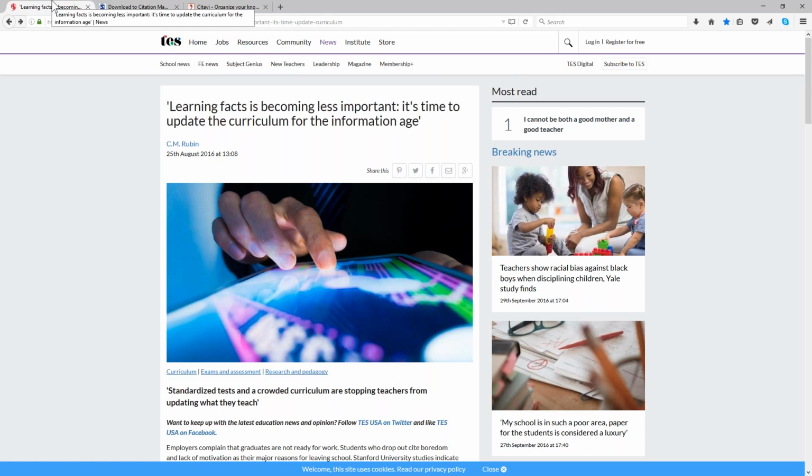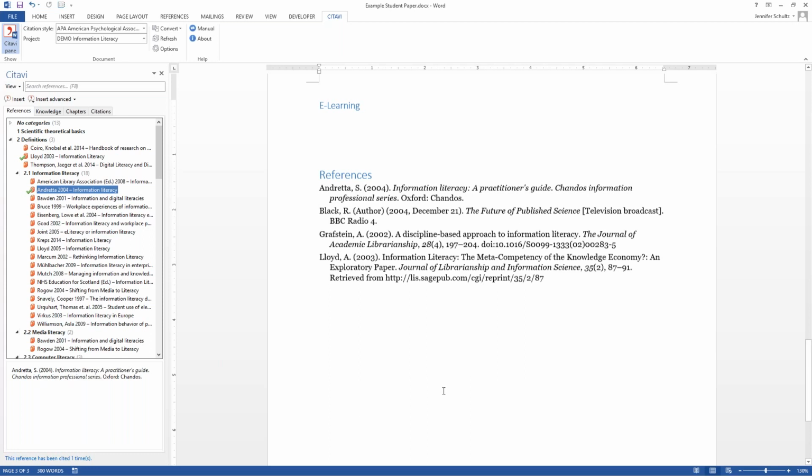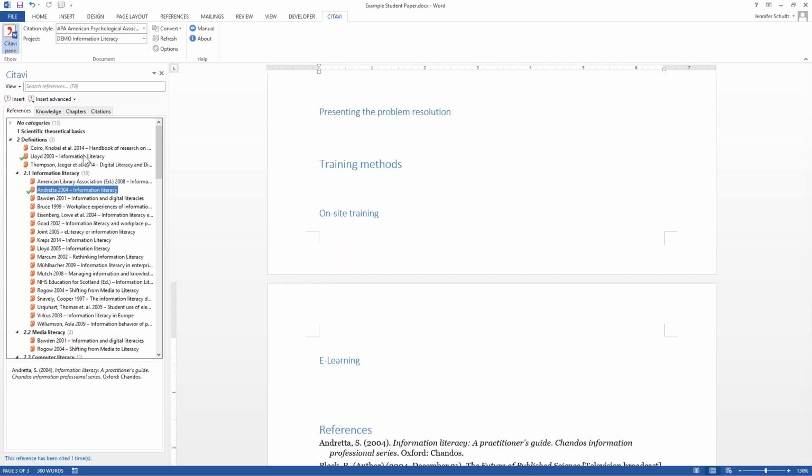And someone asked if Citavi can be integrated into Microsoft. Yeah, so I hope you saw that before. It works really well with Word, with our Word add-in.